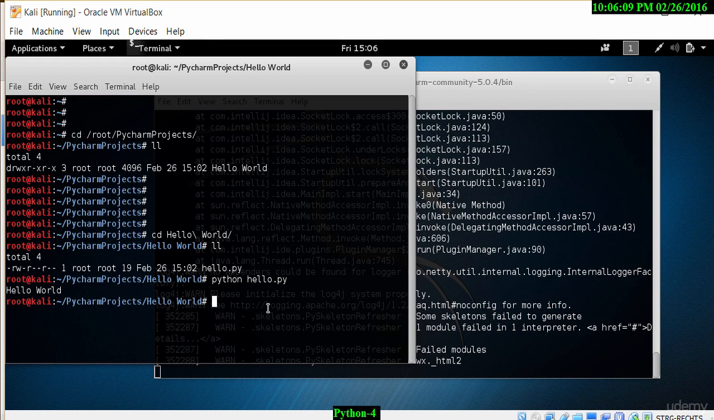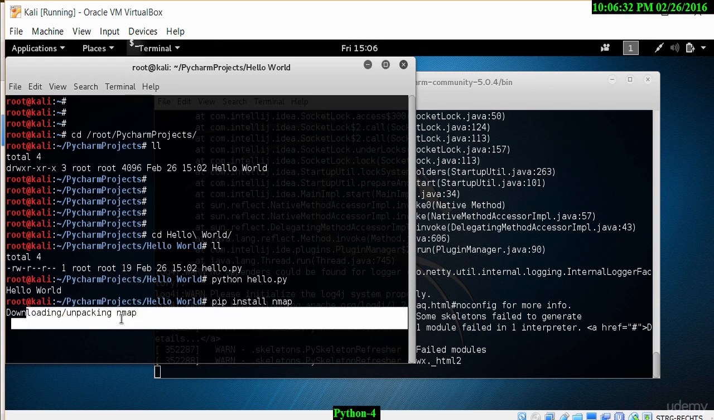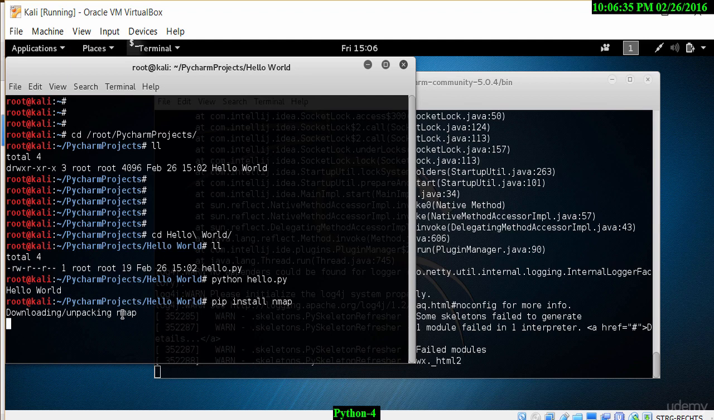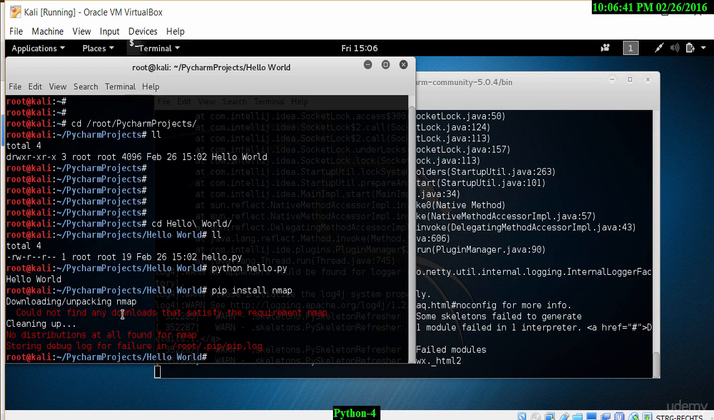I'm going to show you something that may throw an error, but let's just see if this does or doesn't throw an error. So pip install, and let's look at importing the module Nmap. Once we type that in, you'll see that it goes on to see whether it can find the Nmap module. It looks like it's downloading and unpacking, but let's see if it actually throws an error. In this case, I have a feeling it might throw an error because of the actual name. So as you can see here, it could not find the particular program or module called Nmap.